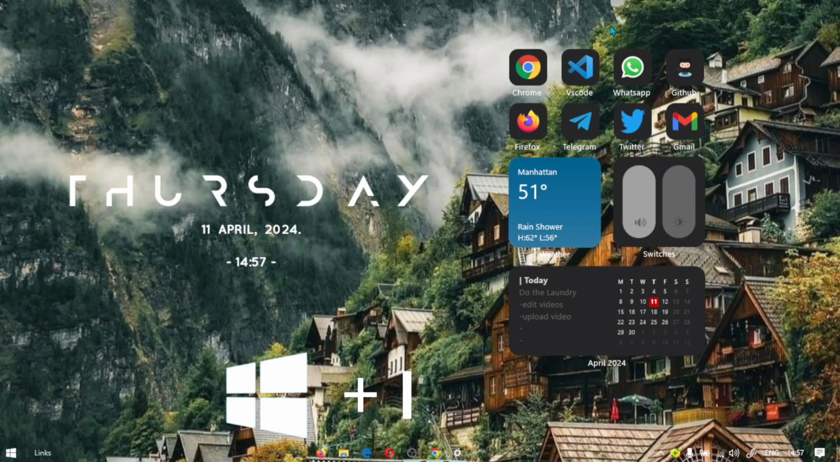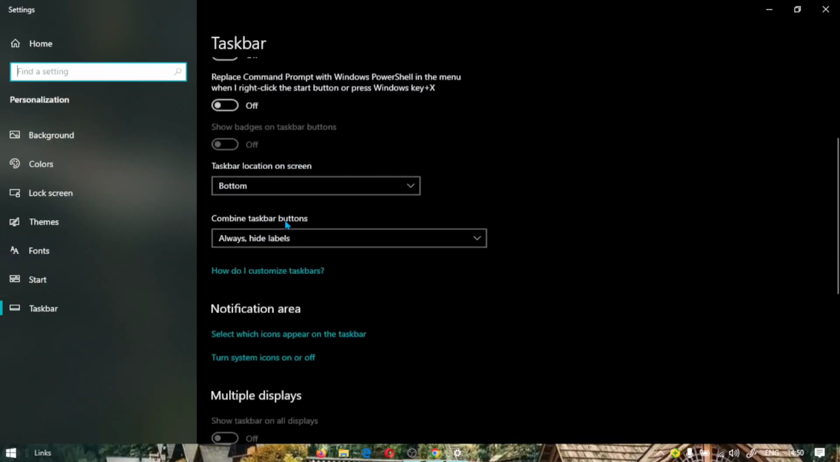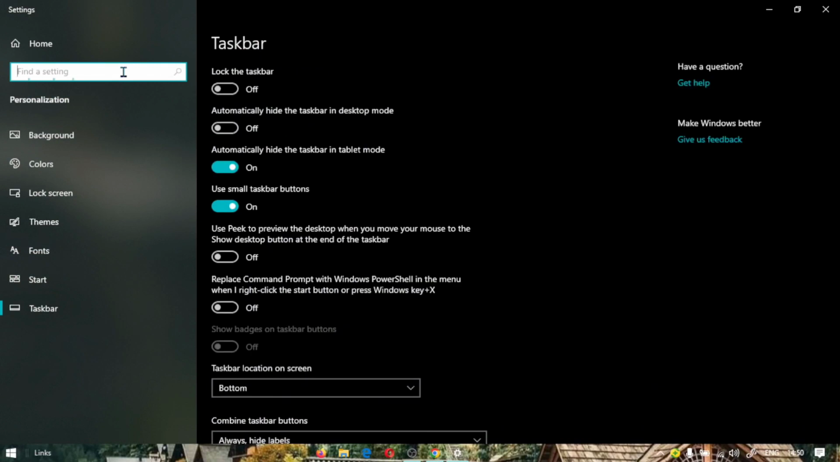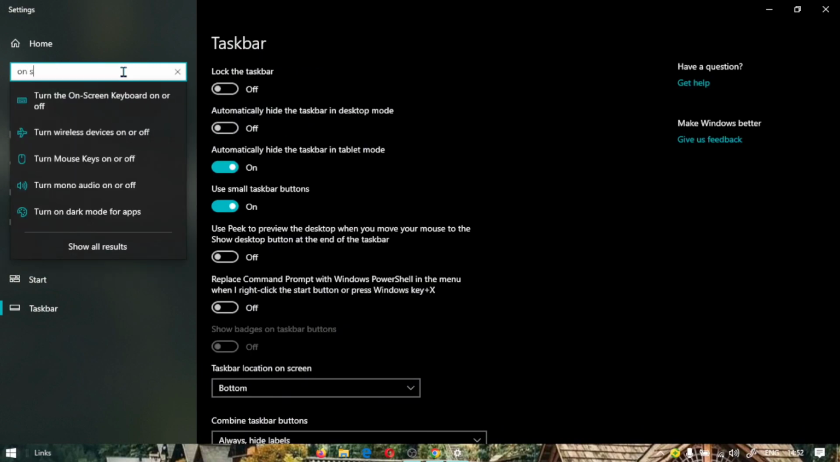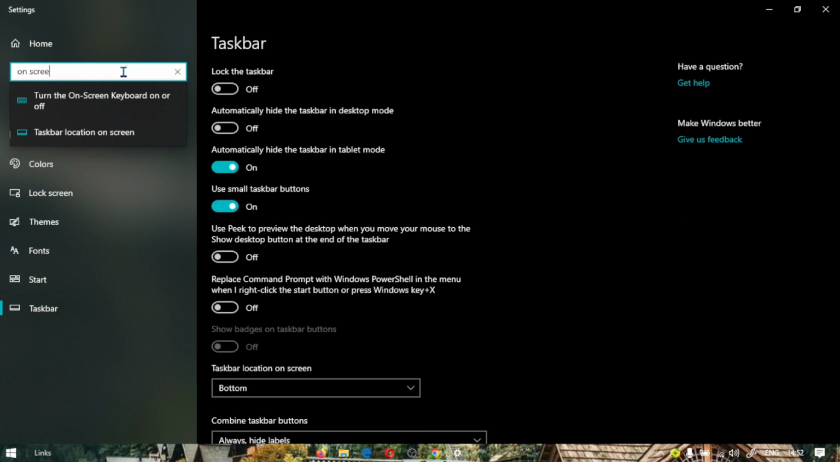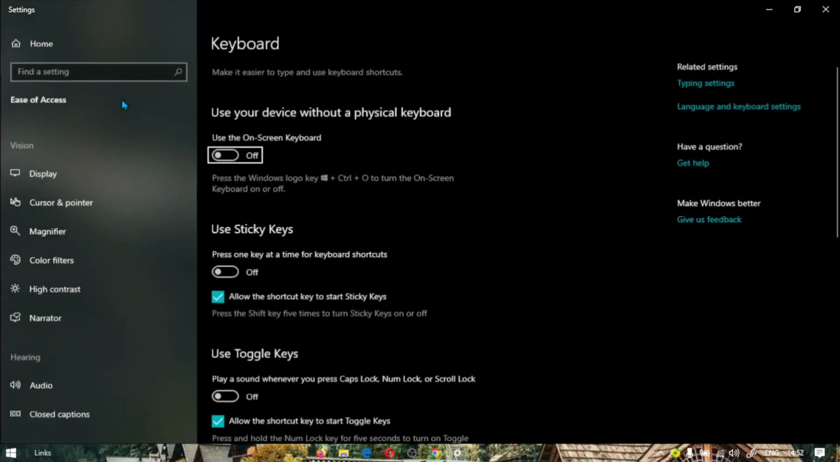Moving on to a kind of longer way, you have to press Windows plus I, which will bring up the settings, and all you have to do is type in on-screen keyboard. Just type in on-screen, and then you can click on the first option, and that will take you to the keyboard setting that says use your device without a physical keyboard. You can turn it on, and when you do, it's supposed to bring up the keyboard immediately.